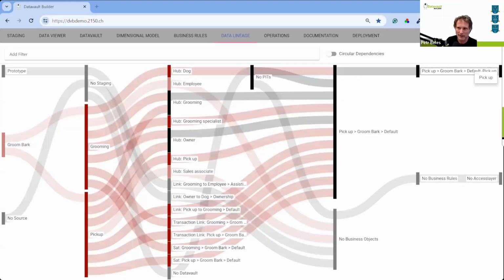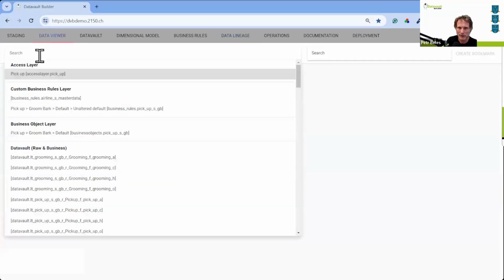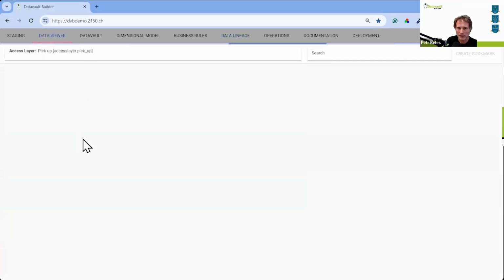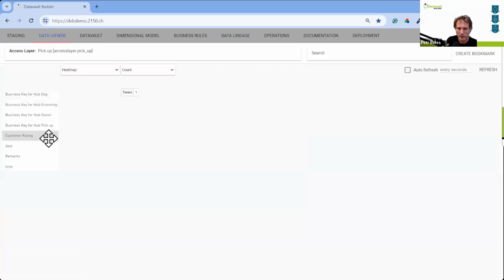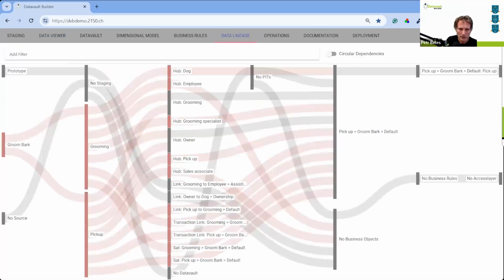And here we have the access layer. This is the object where people will access at the database level. So we could go here into a data viewer and then start querying this. This is simulating how the business users would access it. Good. Are there any more questions?